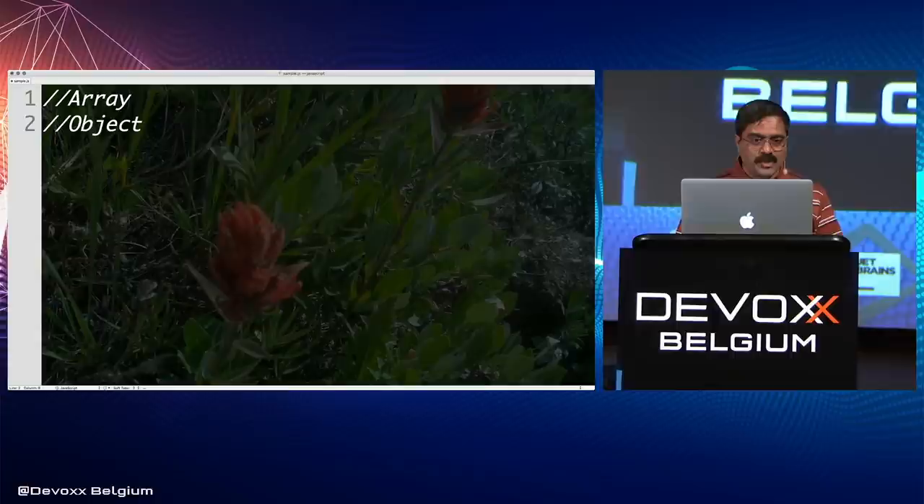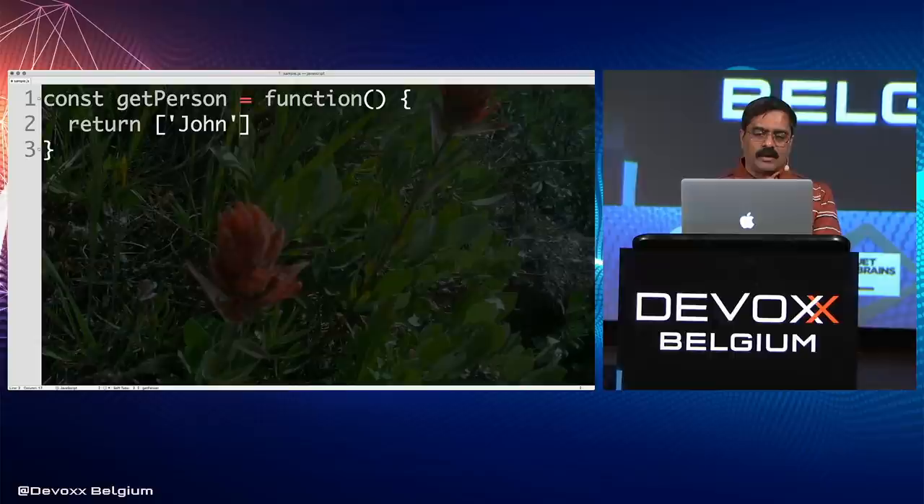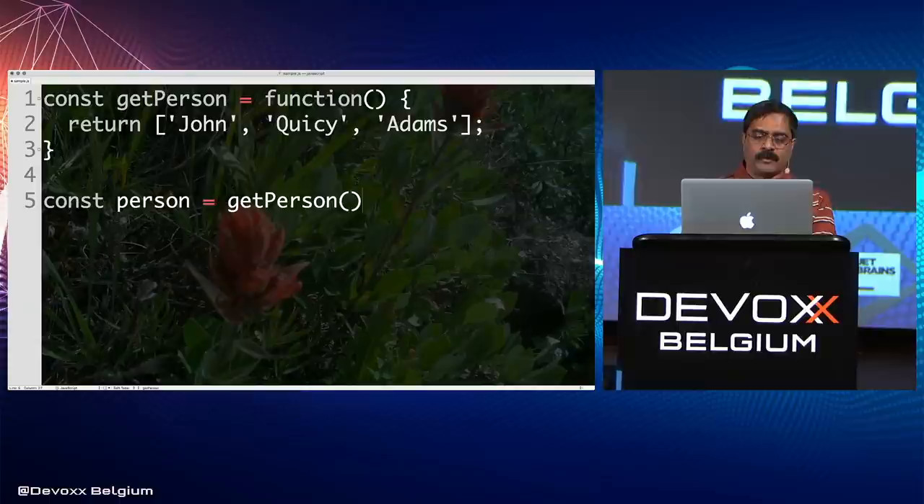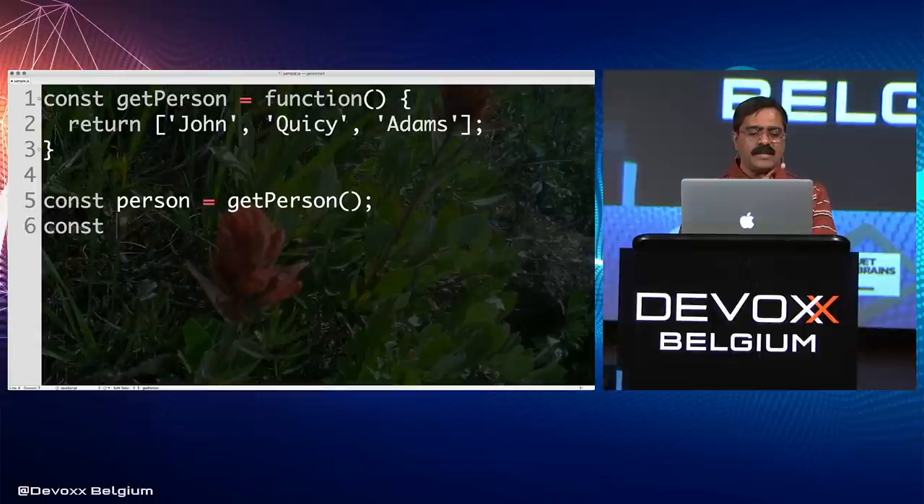So let's start with a little example here. Let's say we have a getPerson as a first one, and the getPerson is going to return an array, and the array is going to be, let's say over here, John and Quincy, and we'll say Adams right here. So we have three values I am returning from this particular function as an array. Well, great. Now I'm going to say person is equal to getPerson. And of course, I can print the person entirely here. That worked. But I want to really get the values separately out. How do I do this? Well, I could say constant first is equal to person square bracket 0.